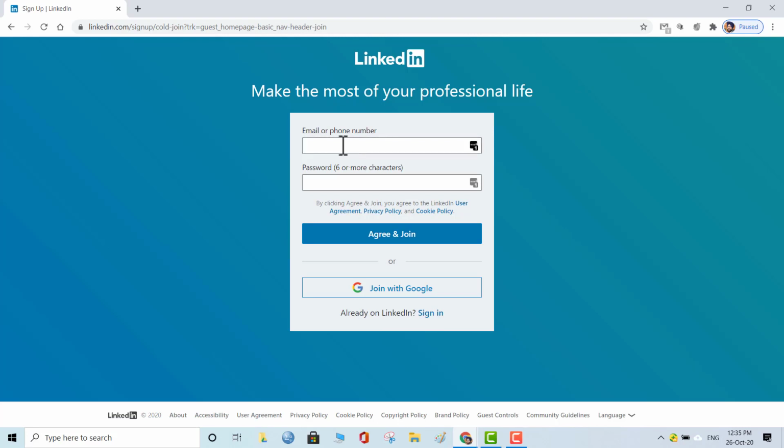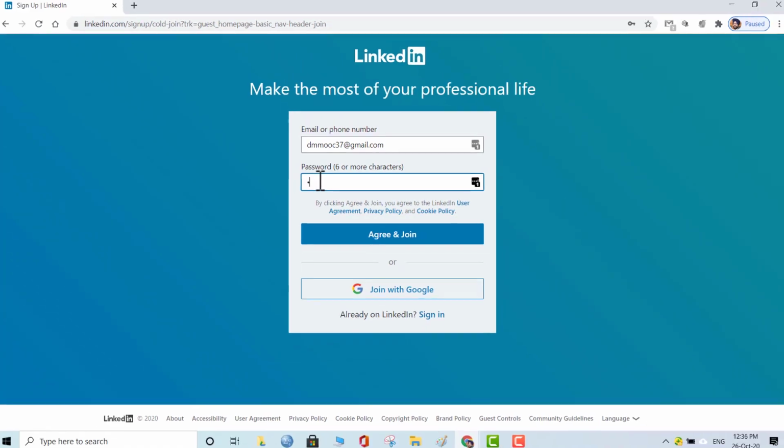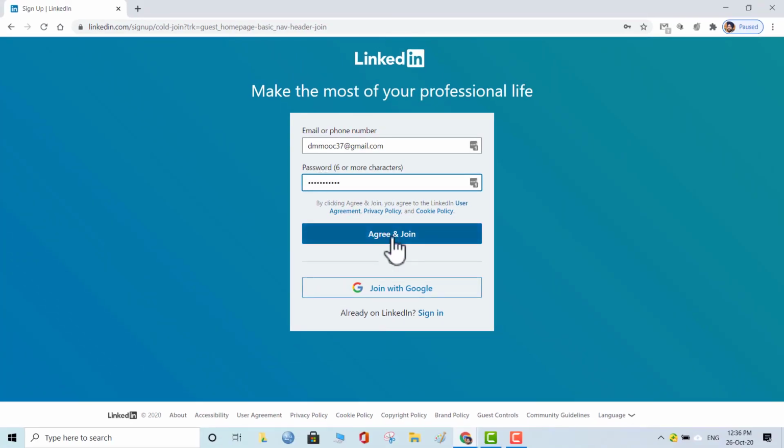Now here you will see we have two options. Either you can create your account from scratch by using any email or mobile number. The second option is, if you are already using any Google ID, you can directly create your profile on LinkedIn by using that Gmail ID. But I'm using a new ID here for the purpose of creating our demo account on LinkedIn. Let me just give my email ID here. Keep a strong password and click on Agree and join.